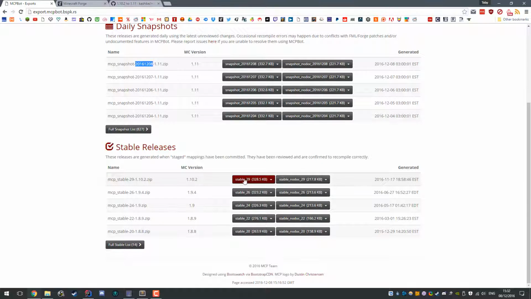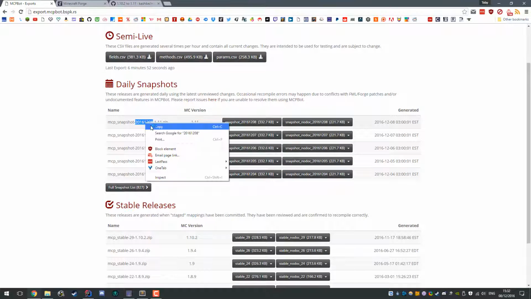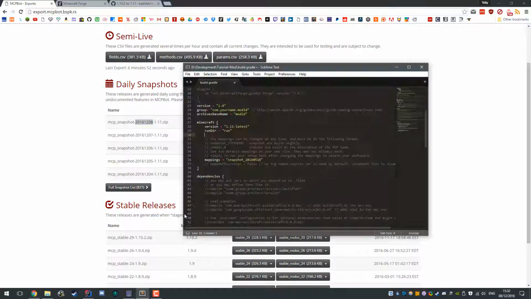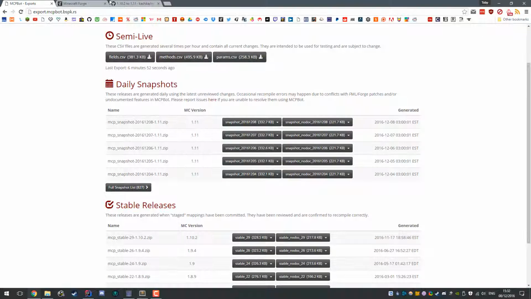If you want to stay on 1.10.2, change your mappings to stable 29, because whenever there's a new Minecraft version out, the last mappings that they do for the previous version becomes a stable one. And it's a good idea to have a stable one rather than a snapshot. So we are going to change this to the new ones because quite a lot of things have changed.